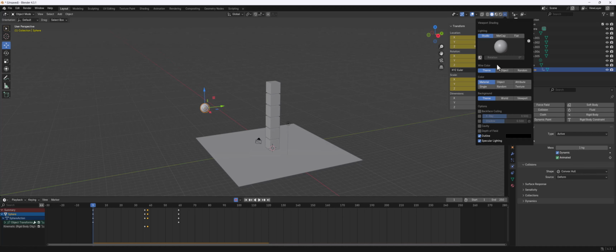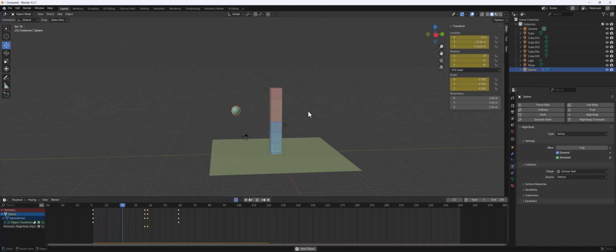Something else I want to do is click here and then go to, let's see, random for color so that we get some really good, interesting color values. Something like this.